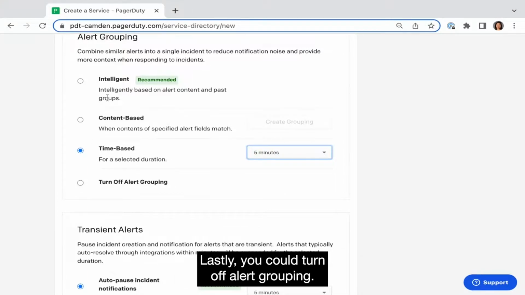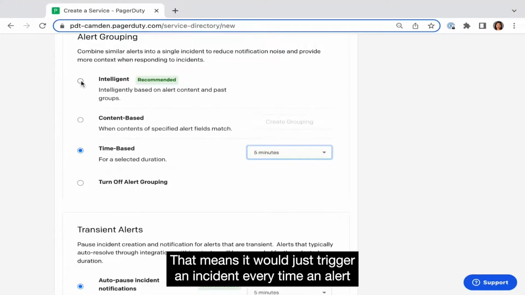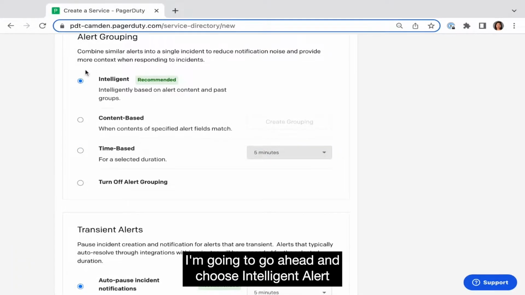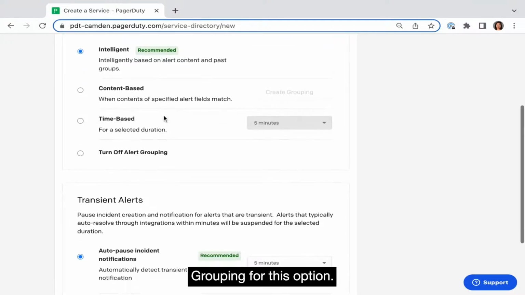Lastly, you could turn off alert grouping. That means it would just trigger an incident every time an alert was sent to this service. But I'm going to go ahead and choose intelligent alert grouping for this option.